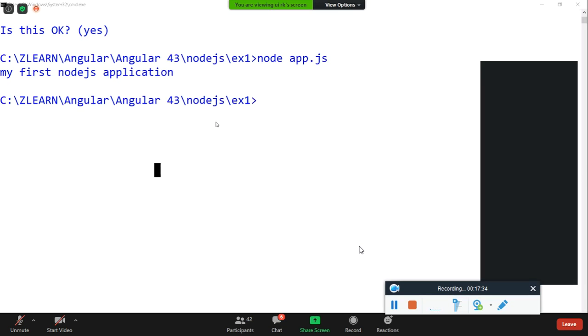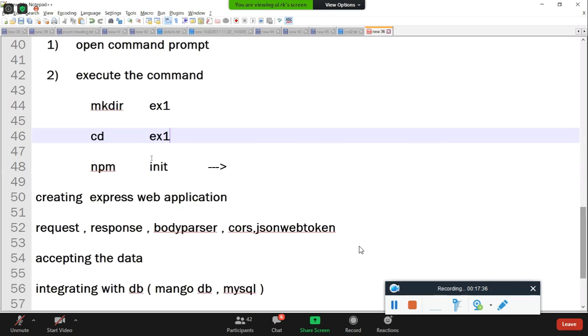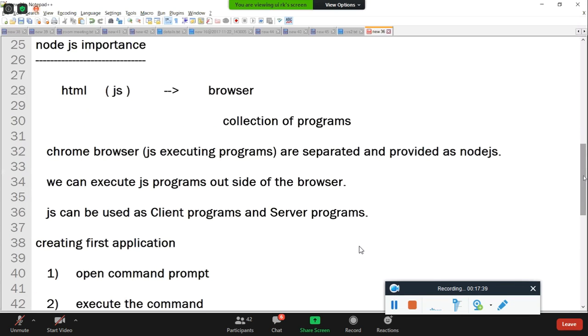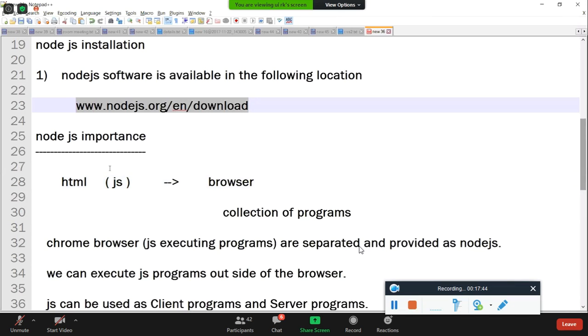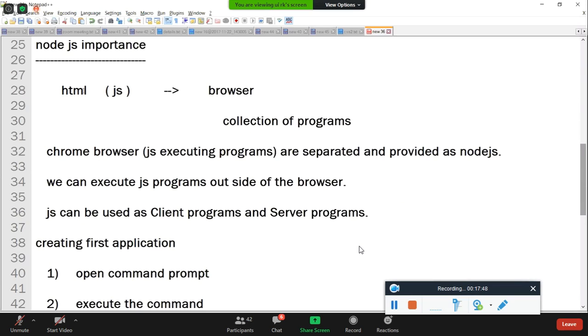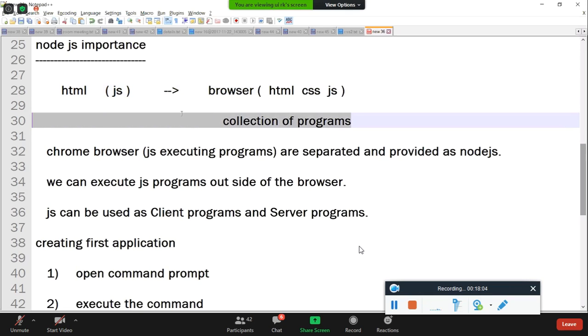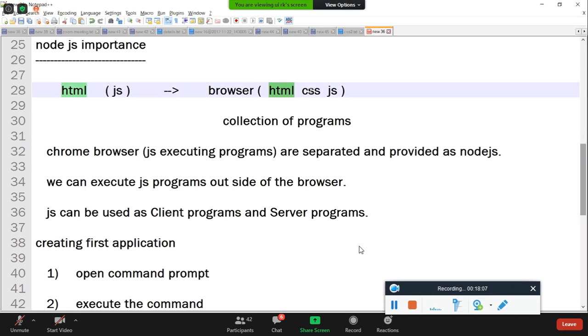So right now, one important point here, let us revisit. What is Node.js? Node.js is an application software. How to install this, sir? What is exactly Node.js? Before learning Node.js, we need to know what an HTML program is. It will be executed by whom, sir? Browser. So it is a collection of programs to execute the HTML language, the CSS language, as well as JavaScript. So a browser is a collection of programs which execute HTML programs, CSS programs, as well as JavaScript programs. Now, what exactly did the Node.js creators do?